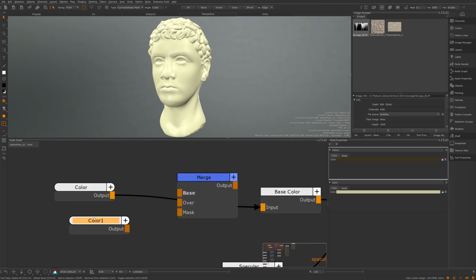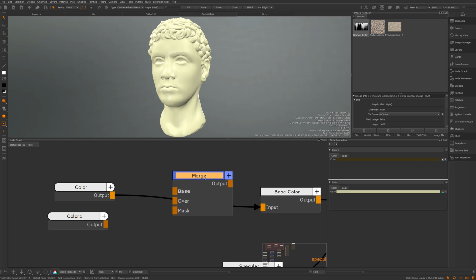So what's a merge node? If you're familiar with Nuke, you'll understand this, but if you are coming from something like Photoshop or Substance, which uses layers, then this isn't something you've ever really had to think about. A merge node basically takes two things and combines them. We've got our inputs on the left and our outputs on the right-hand side, and that's the same with every single node.